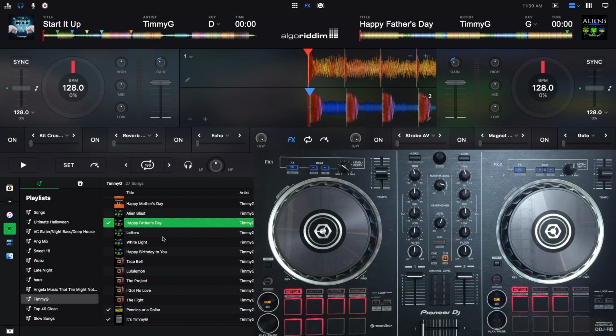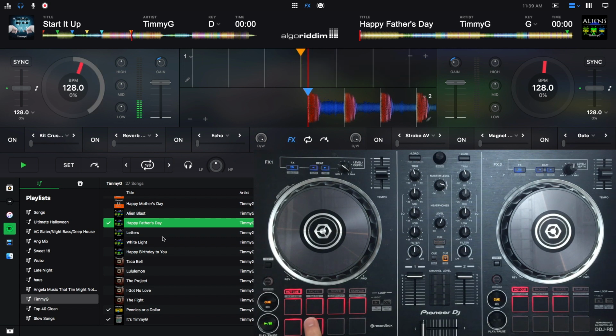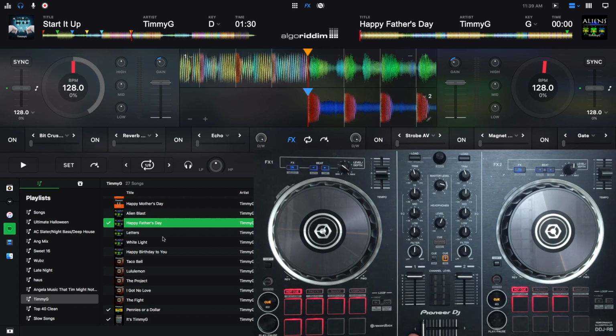I'm going to get my tracks to the right cue points. Happy Father's Day is going to be right at the beginning. And then Started Up is going to be the second part of the first drop. I'm going to move the crossfader in the middle so we can hear both, but you'd be doing this, the first part of this at least, in your headphones with Happy Father's Day.